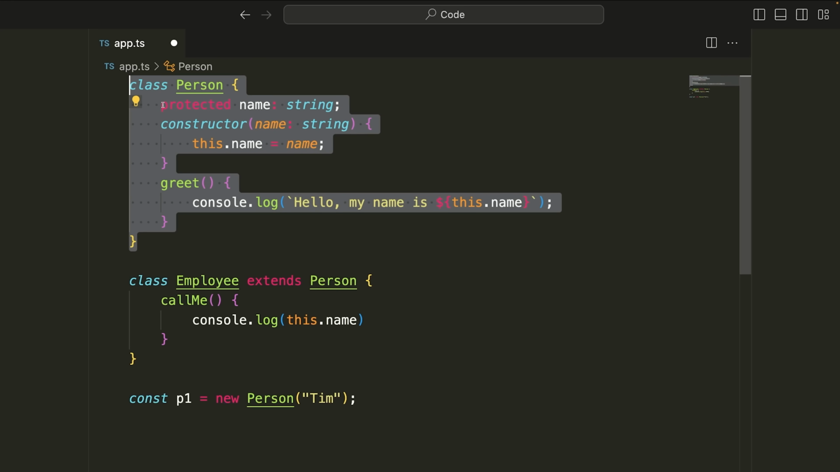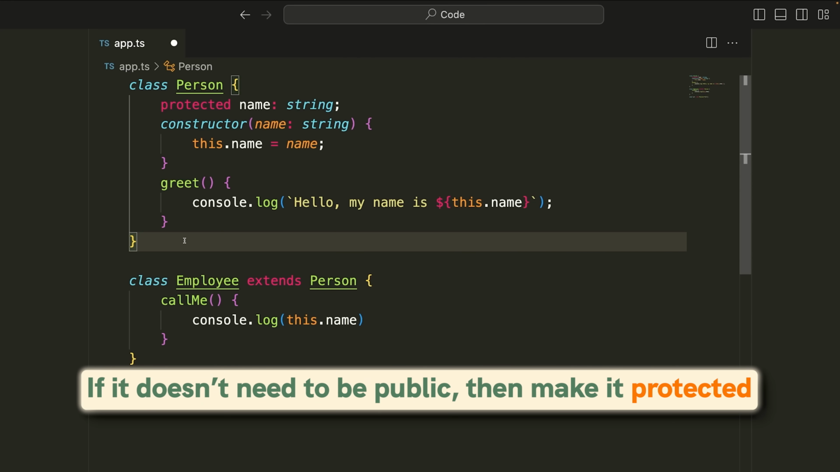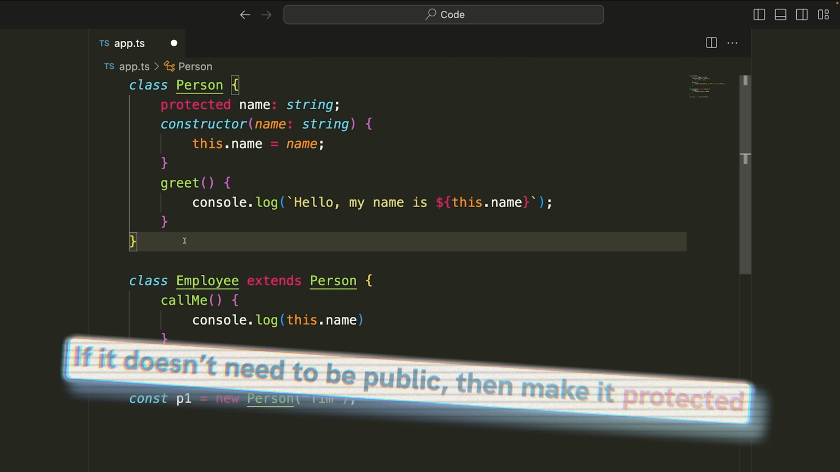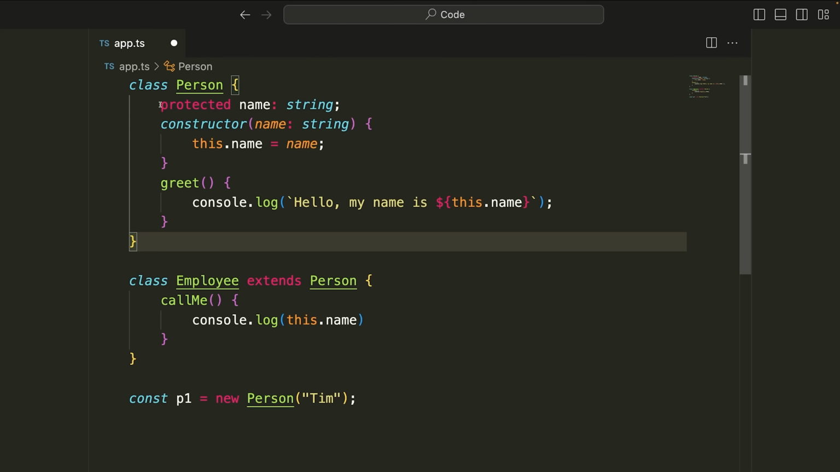So a little quiz here, or a little recap, I guess: private, only the class can access it. Protected, this class and any subclass can access it. And then public, anything can access it. You want to use the strictest access modifier you can. So if it doesn't need to be public, make it protected. If it doesn't need to be protected, make it private. And you can do this not only for different attributes, but for methods as well.